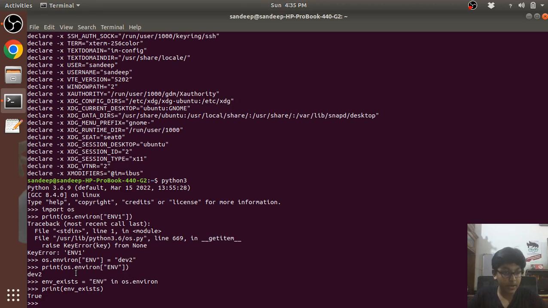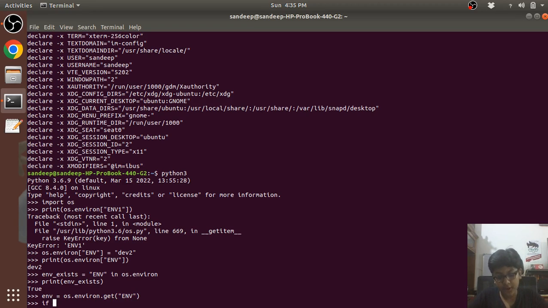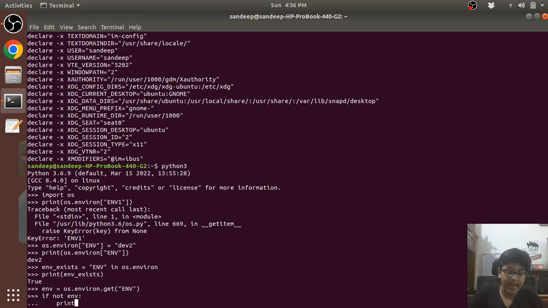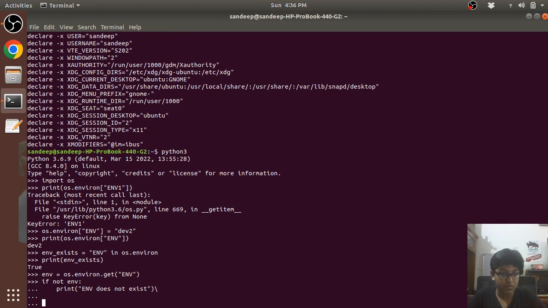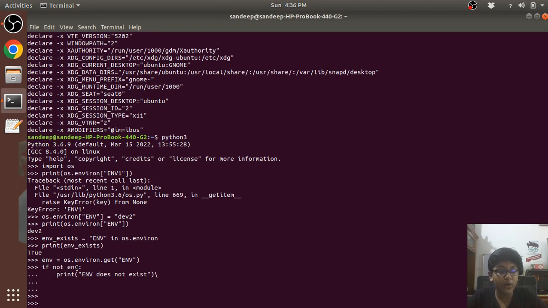Another way is that you can do env = os.environ.get('env'). Next you can do if not env. So if the value of env is none or something like that, a false value, then just print that env does not exist. Over here it does exist. Okay, so it did not go into the if statement, but just ignore this. If it did go into the if statement, it would have printed this, right? If this was not there, right?